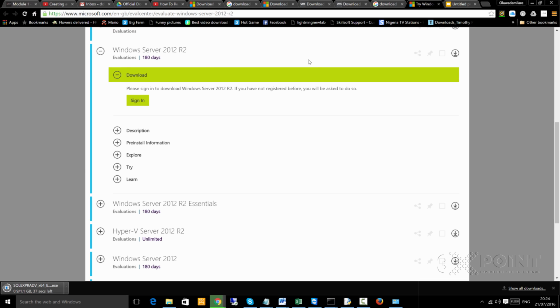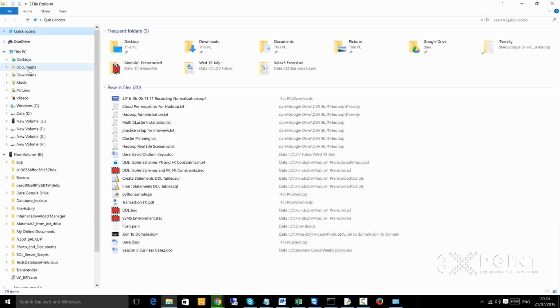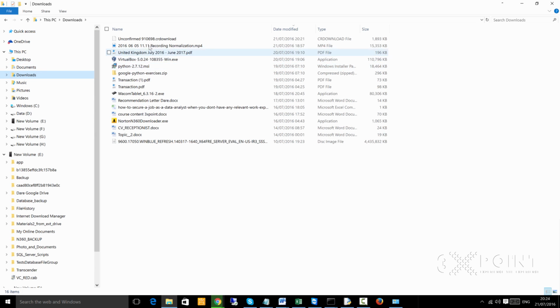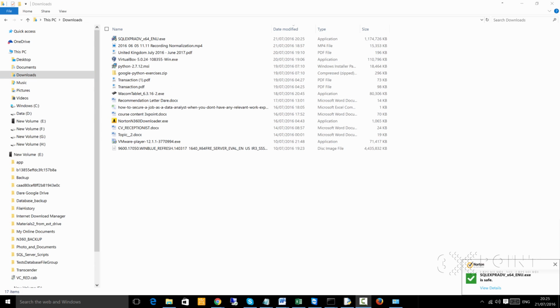So now we're ready to start our installation. We're going to start first with VMware. So I'll go to my downloads and I'll look for VMware. So this is VMware right here.